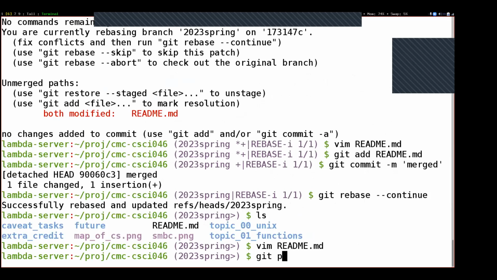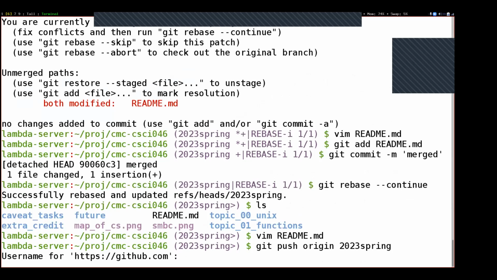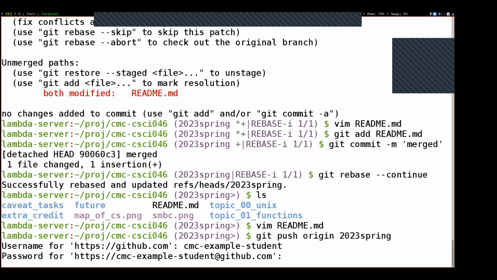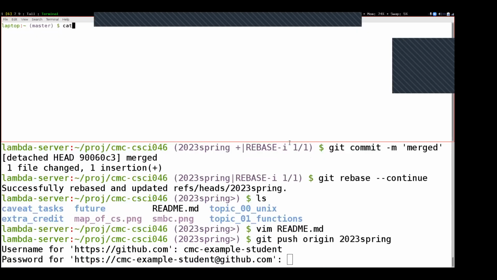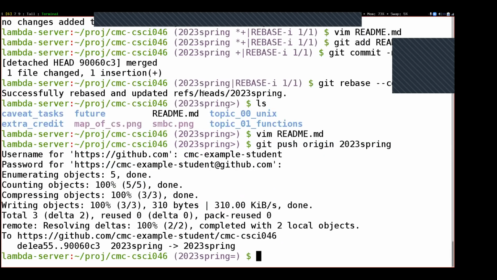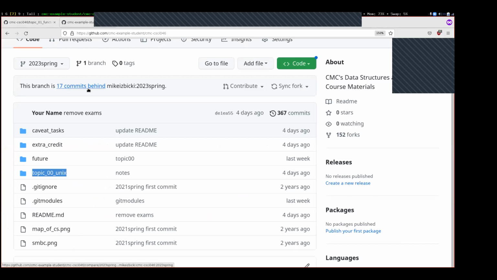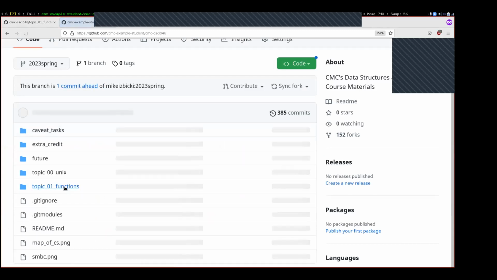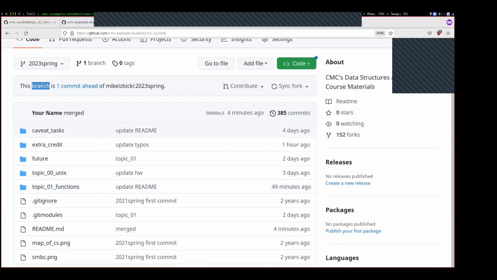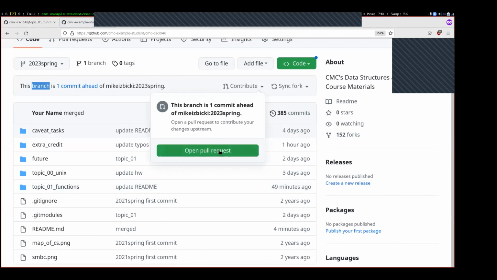What we did in the last git pattern is this git push origin. If you run git push origin 2023 spring, you'll have to type in your password. Again, it's the personal access token and username. Then it will upload all of that to the origin repository. And because we have made a commit inside of this origin repository that is not in the upstream repository, it's giving us this option here to open up a pull request.